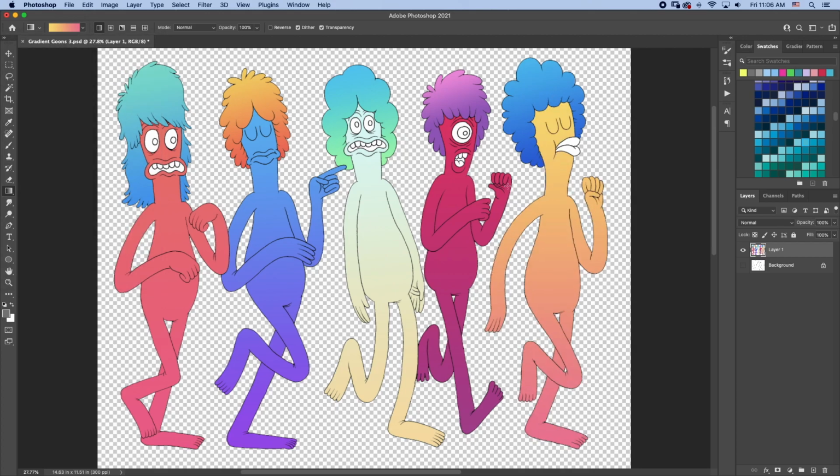Okay, so we're just about done. I've finished using all of the gradients that I want to use on this. I'm going to color their eyes and the insides of their mouths and their lips with just regular flat colors using the paint bucket tool.